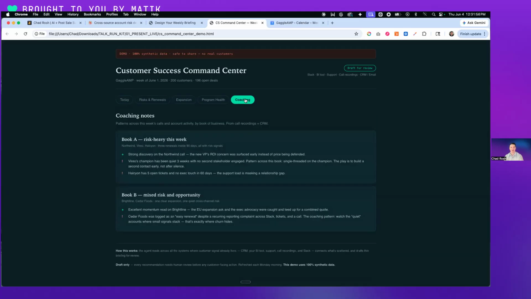Coaching is huge. I know there are other sessions here today on coaching, but it reads calls for coaching patterns, and notice it's by book of business and not by name. So think of it as a tool to help your team and not to grade them. Build it in a way that your reps trust it. And everything says draft for review, so it's important because agent drafts, human reviews. That's a big piece there.